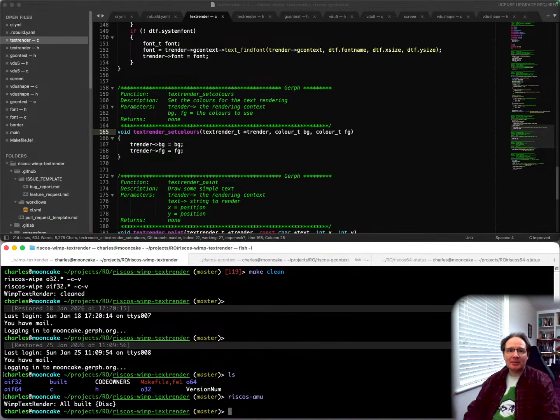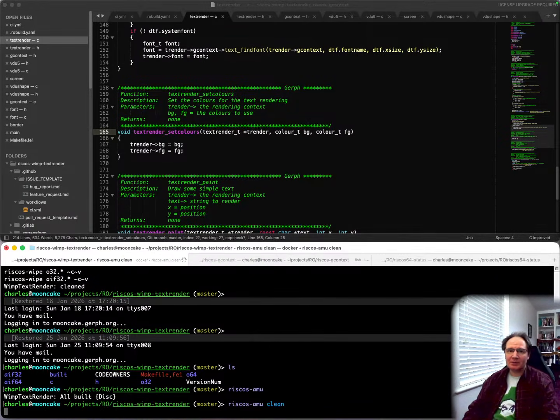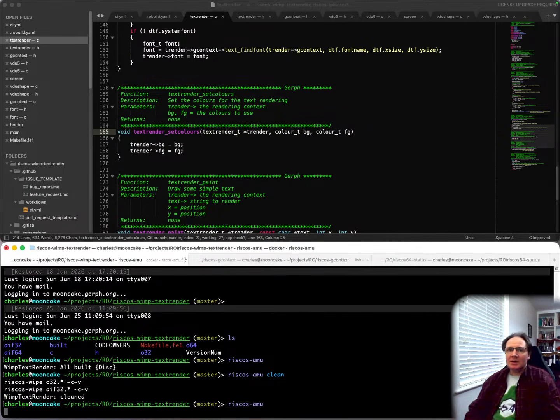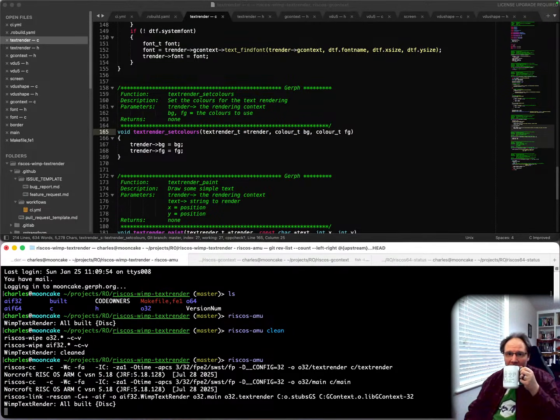Give it a moment to wake up. Oh, it's already built. That's okay then. Actually, let's clean it and then build it. That would probably be a good idea, wouldn't it? Clean and build. Okay. It's built.